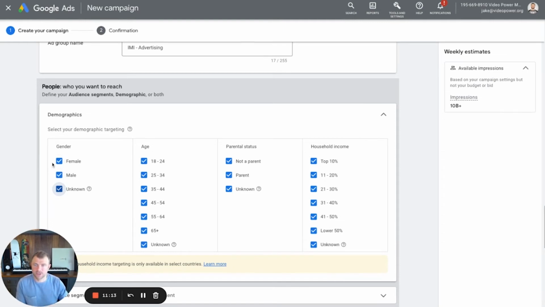In this specific situation, I'm going to choose male, female. It doesn't really matter to me. I also want to have an older demographic seeing these ads, but not too old. So in this case, I'm going to pick anyone between 35 to 64 will be seeing these ads. It really doesn't matter if they're a parent.